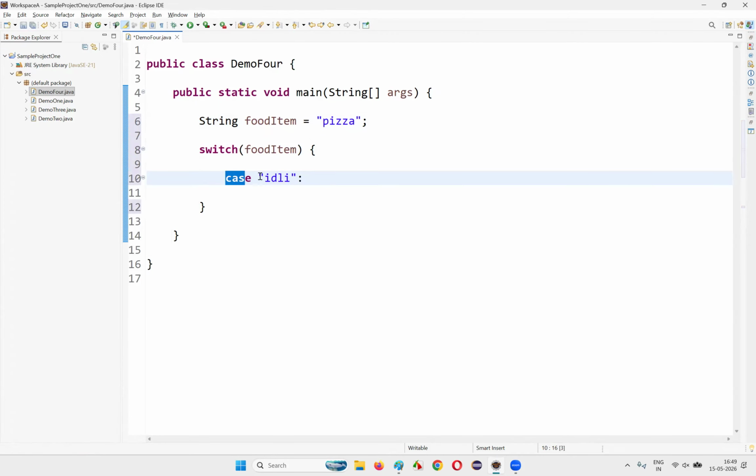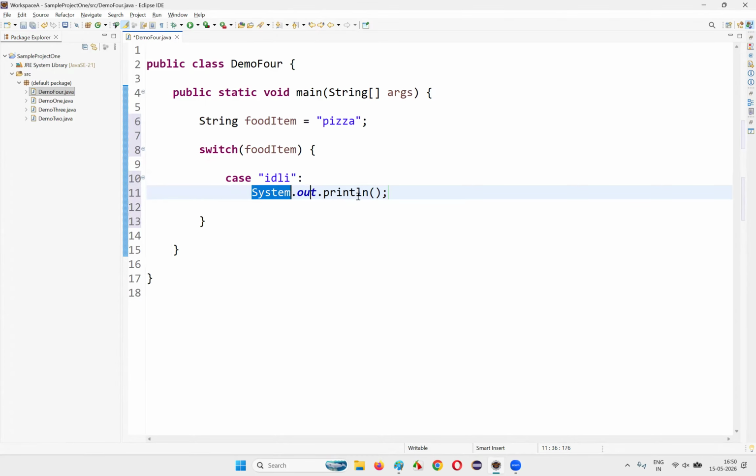After this case, after giving one of the multiple choices which are the food options available at the hotel, one of the food items is idli, which is a South Indian breakfast tiffin, guys. Colon, press enter, and here I'm going to write the code that belongs to this particular case. For example, I'm going to write a print statement, System.out. You can write any type of code in this case.